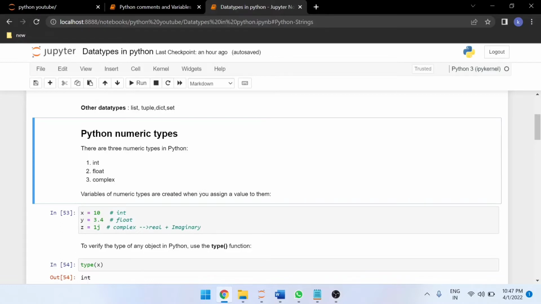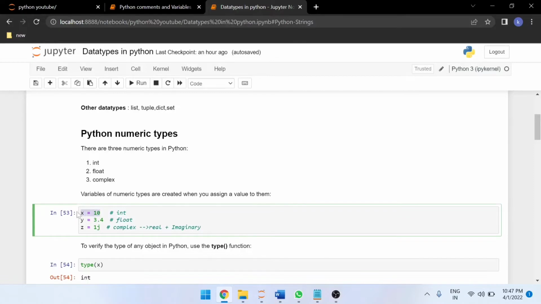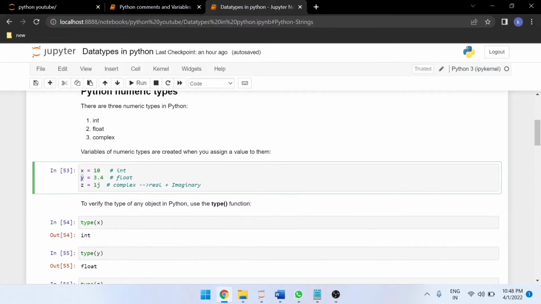That means here you don't need to mention this is int. Whenever you assign 10 to this x, internally the Python compiler knows that this is a numeric value and this is a whole value, then it will take it as an int. And if we assign a decimal value, then internally Python will consider this as a float value. Here I am entering x is equal to 10 and y is equal to 3.4. This is float because it is decimal and this is a whole number. That's why it is an int.